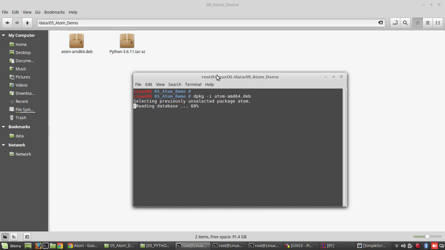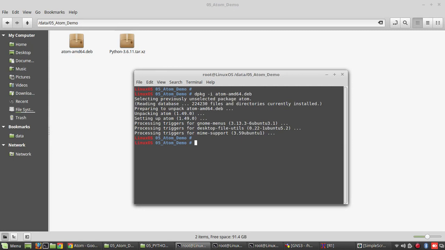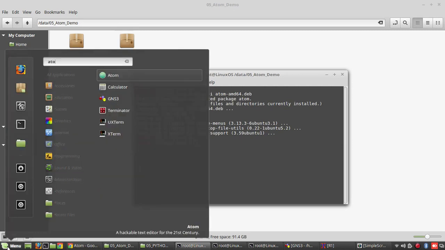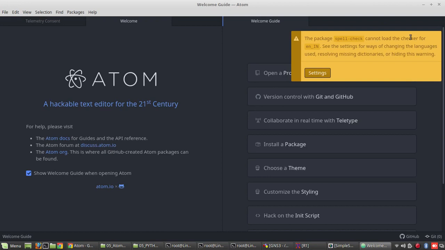Once you execute it, it will install the package in the machine. Now the installation has been completed. Now to open the software, yeah, it is opening Atom.